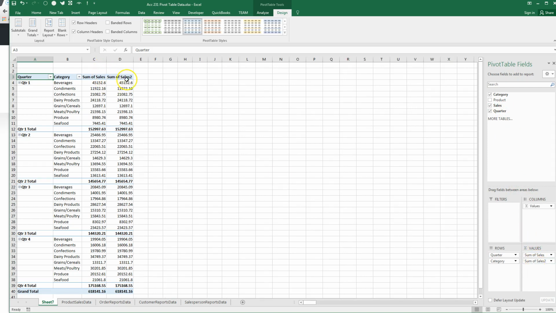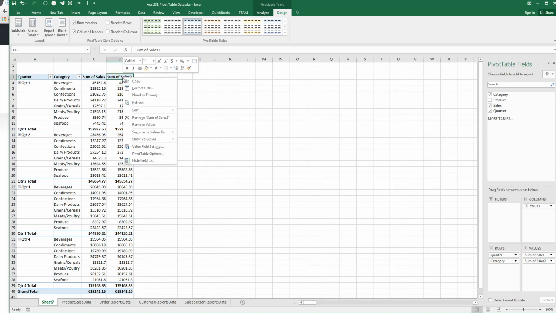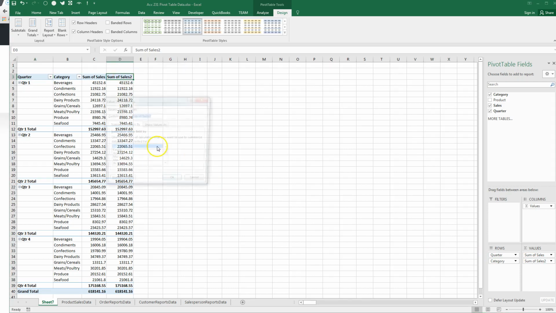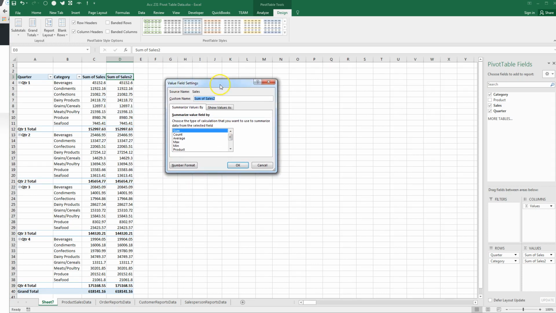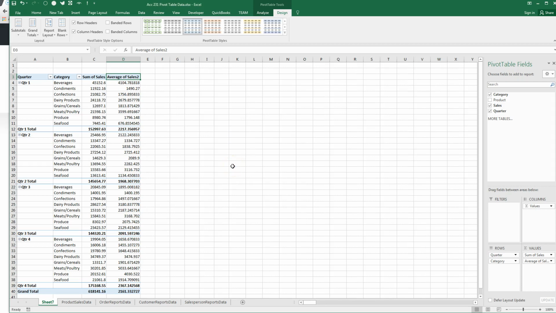It will default to sum, of course. But if I right-click on it, either in the value box or on the column there, and I say Value Field Settings, I could say, instead of summarizing them by adding them up, summarize them by giving me the average of all of the beverage information. There we go. So our average of all our sales of beverages was 4,104.